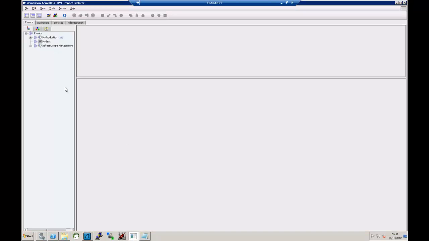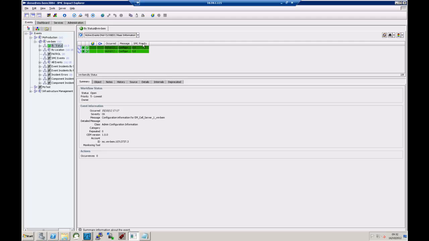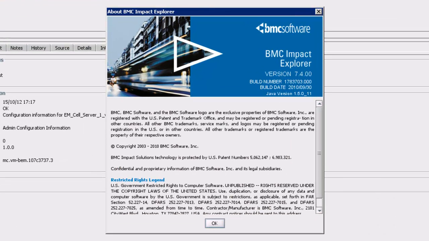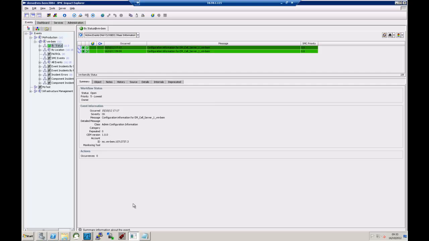So moving on to our BEM system, we can see here we have a working BEM system. Let's just open that up so we can see there are some recent events within there. And let's have a look at the version. So you can see I'm using version 7.4 for this demonstration. The README guide does explain all of the versions that are supported with the integration pack.